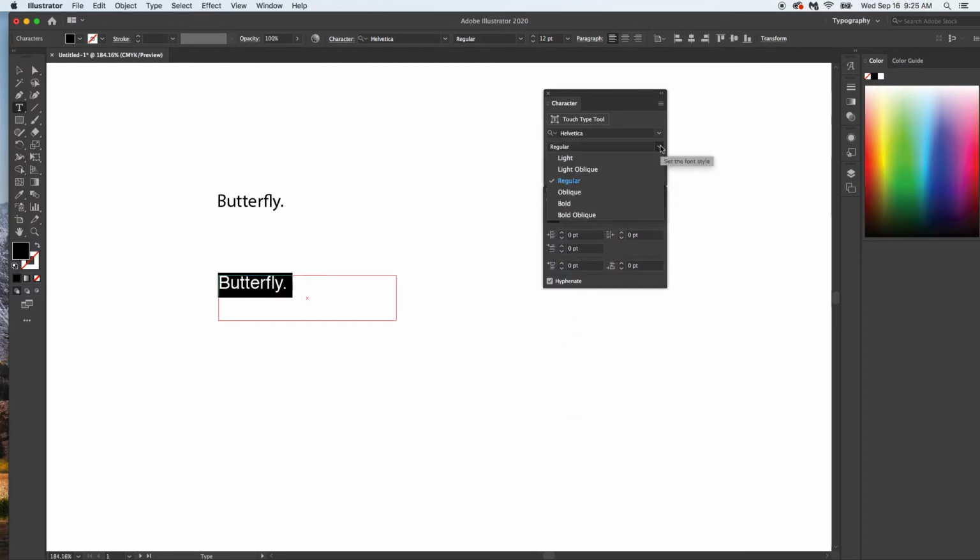Down here you have all your different styles, and you can just hover over them and it gives you an idea of what they look like. But again, with your typeface specimen, you already know what some of these look like just because they're already on the specimen. But you can always come back here and hover over these to see what they look like.